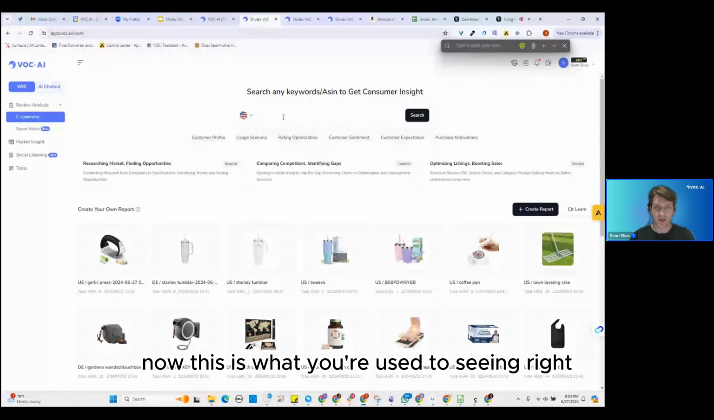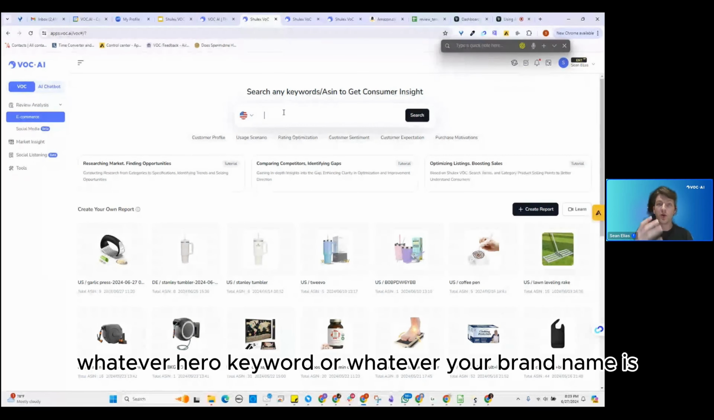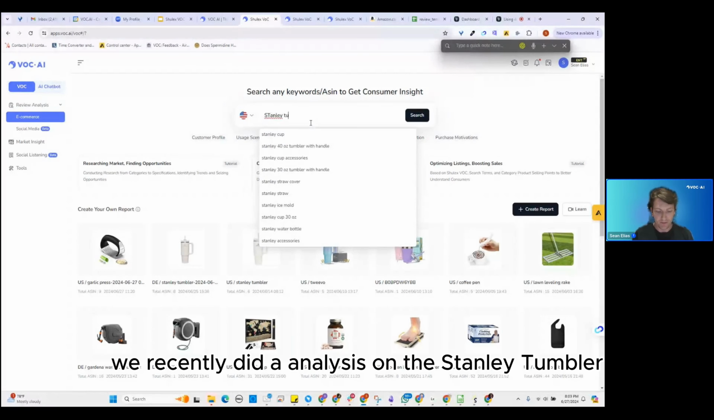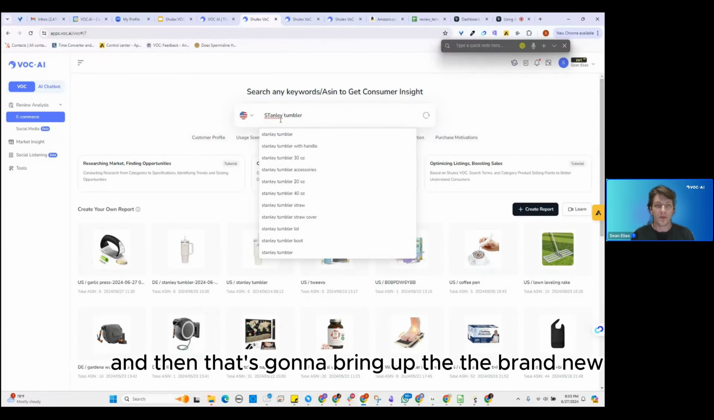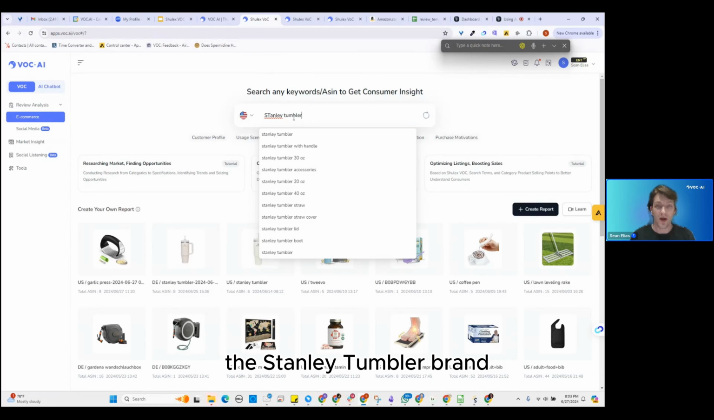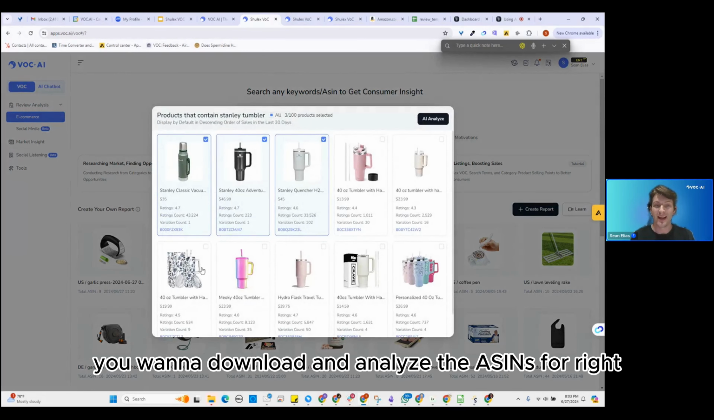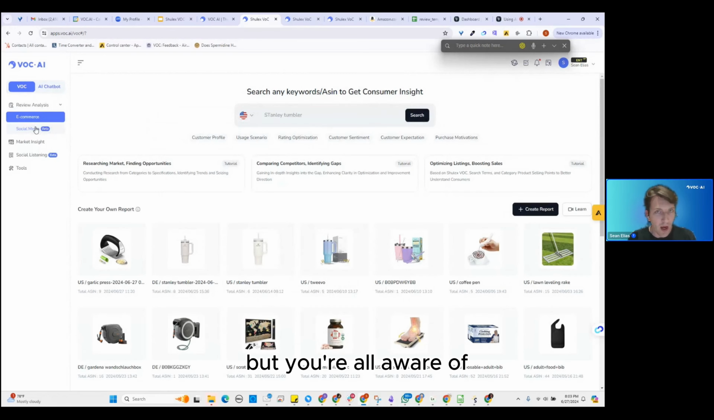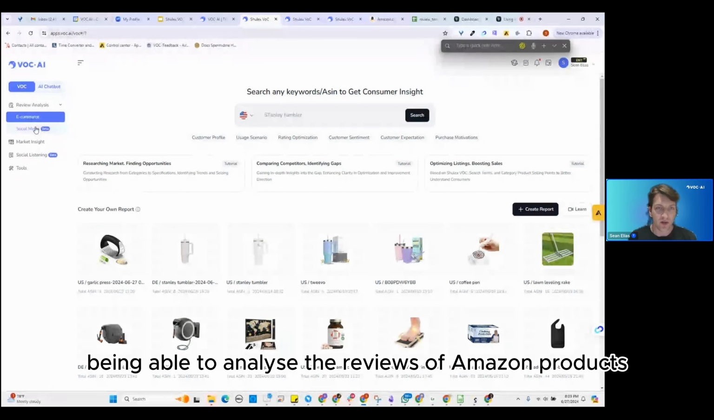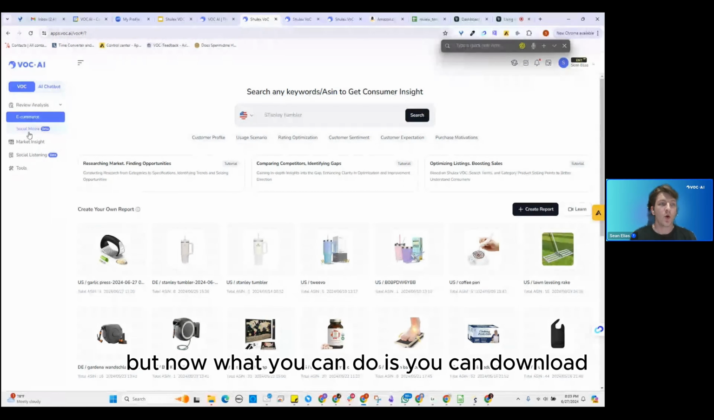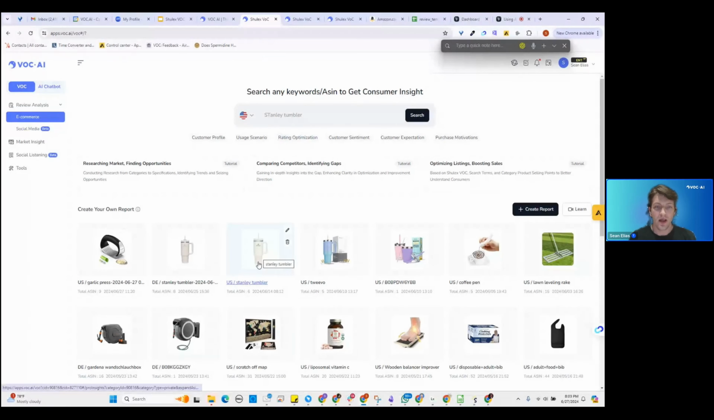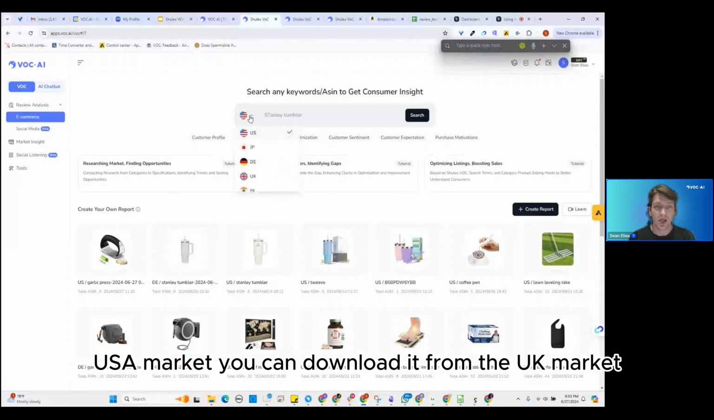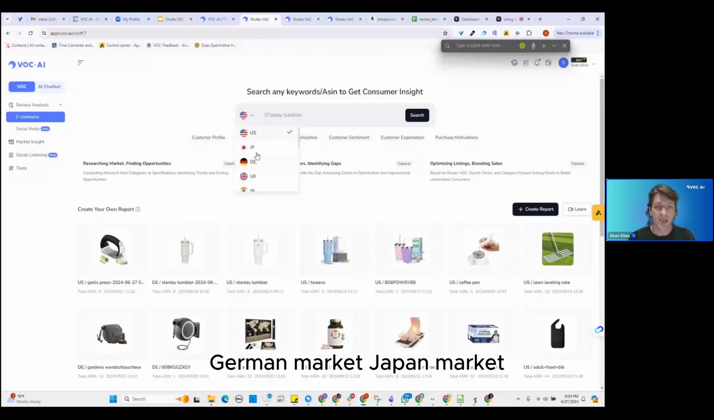Now, this is what you're used to seeing, right? You enter in a keyword here, whatever hero keyword or whatever your brand name is. We recently did an analysis on the Stanley tumbler, and that's going to bring up the Stanley tumbler brand, and then we can select all of the different products we want to download and analyze the ASINs for, right? And then it's going to create a report. But you're all aware of VOC being able to analyze the reviews of Amazon products. But now what you can do is download the reviews from, let's say, the Stanley tumbler from the USA market. You can download it from the UK market, German market, Japan market.